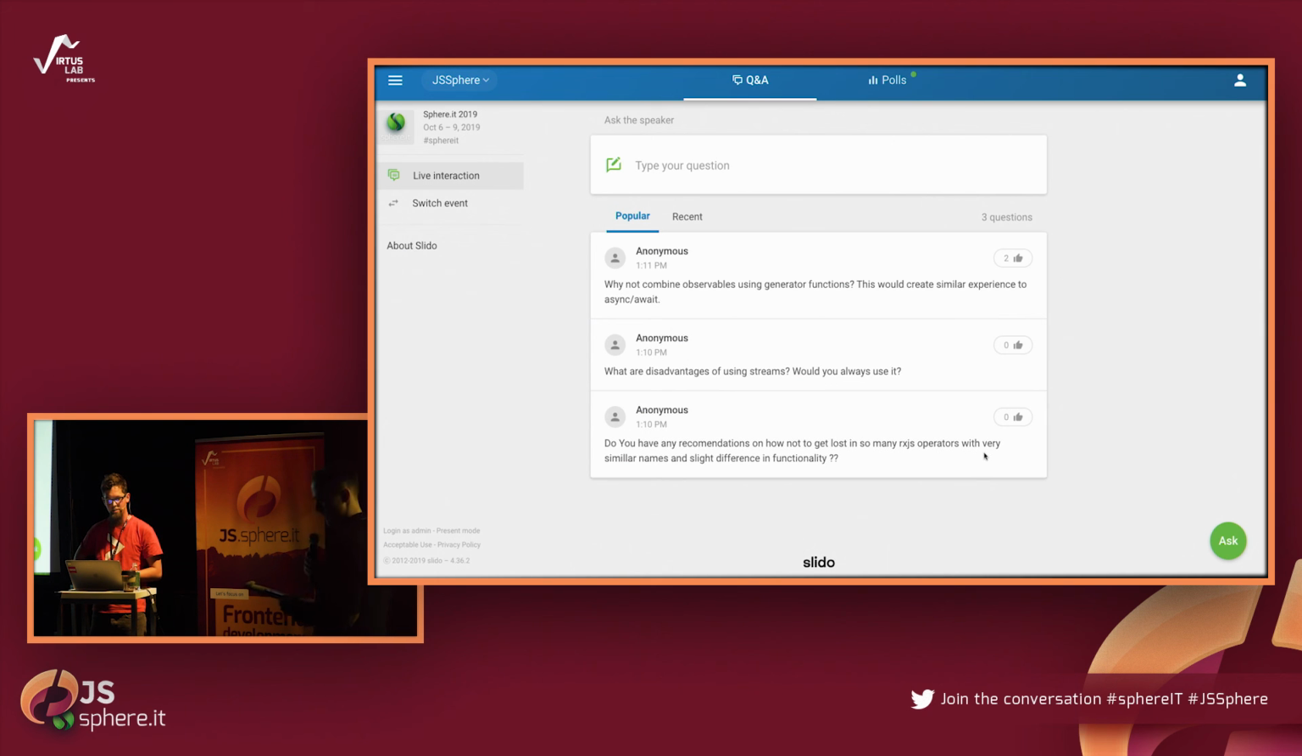Okay, and the last question, we still have time for it. Why not combine observables using generator functions? This would create a similar experience to async await. What do you think about it? I think I've seen it done by MPJ, who implemented a kind of observable pattern using generators, but I haven't done that myself, so I cannot make a good answer to that.